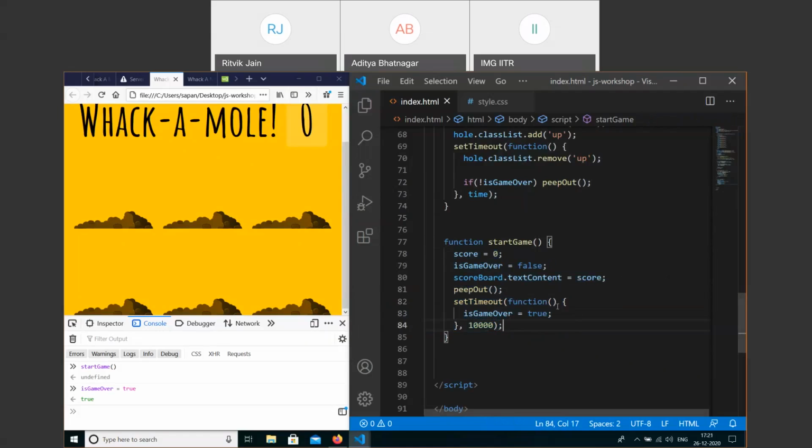Let's check how this works. If we refresh and invoke the startGame function, you see moles keep coming out. Let's wait for 10 seconds. You see 10 seconds have elapsed and isGameOver has been set to true, and so the motion of the moles has stopped. So that's the startGame function.